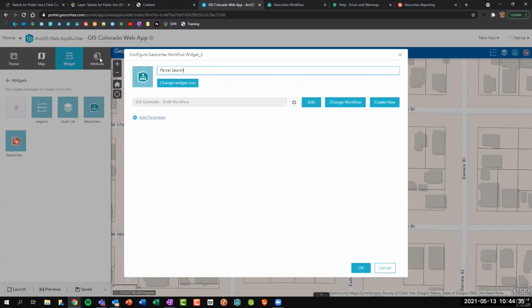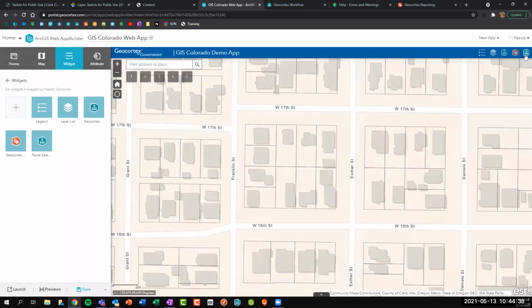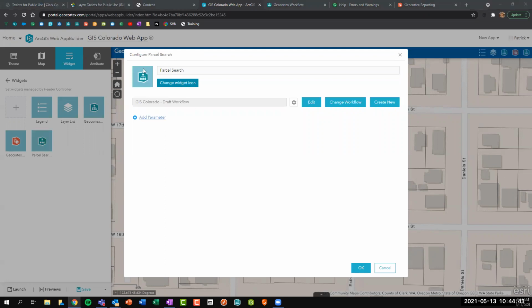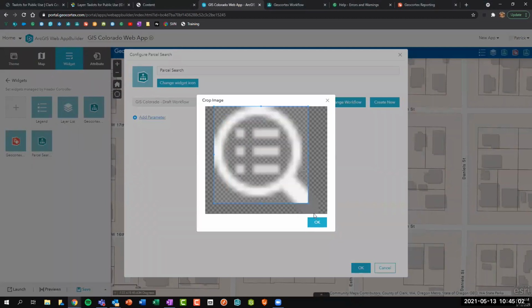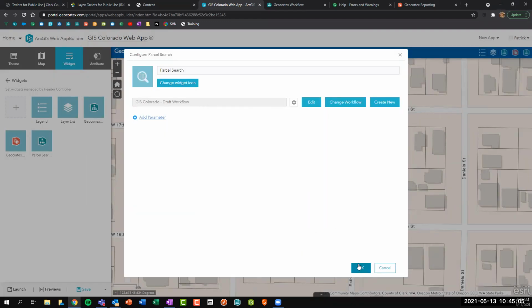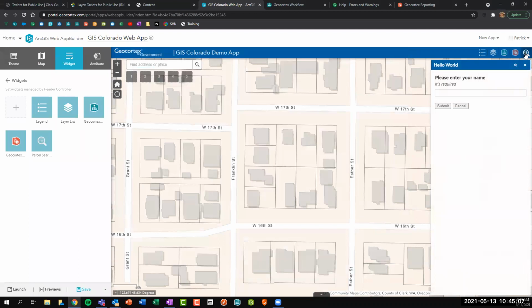Give it a name, parcel search or something like that. And then here we can see it's on the right. Maybe I'll update the icon of it too, so it looks like something a little bit different. Search for some icons that I might have. There we go. Let's just upload this little image, so it looks a little bit different. So this is my parcel search workflow. Right now, it's just a hello world. And if I again enter in Patrick, nothing's showing up.